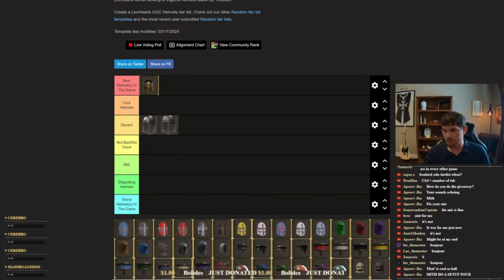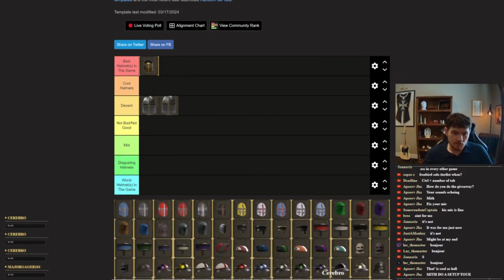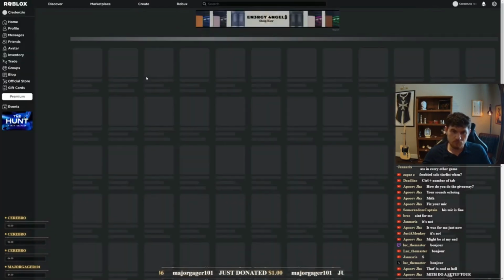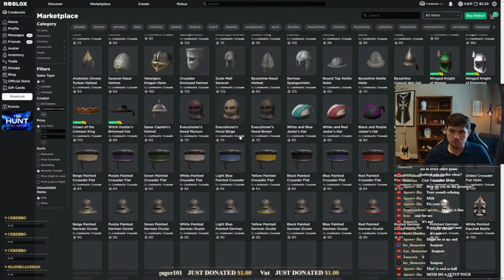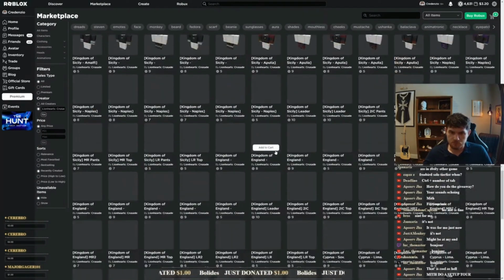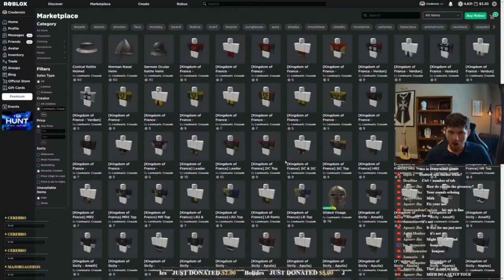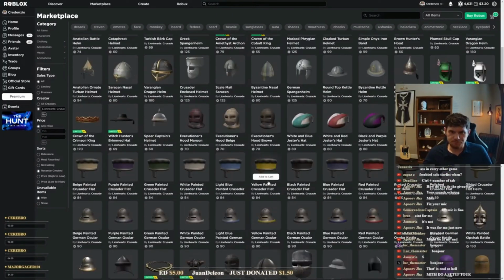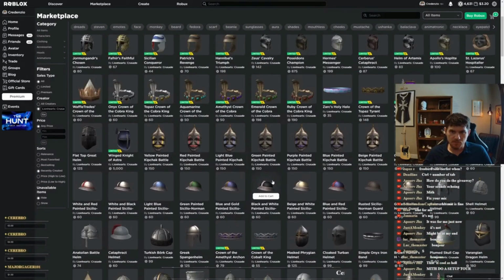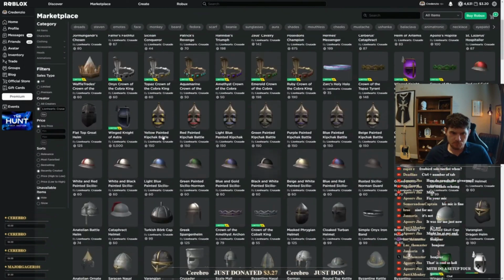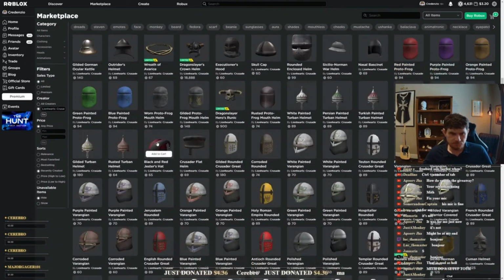Next one. This is the, I think, the KOJ version of the rounded Crusader Great Helm. So this is a reskin, which is fine. Sometimes the reskins can be much better. Well, I'm not finding it. Here it is. Jerusalem rounded.